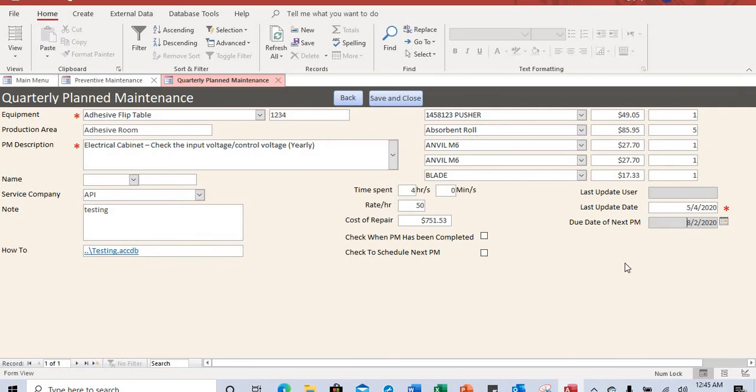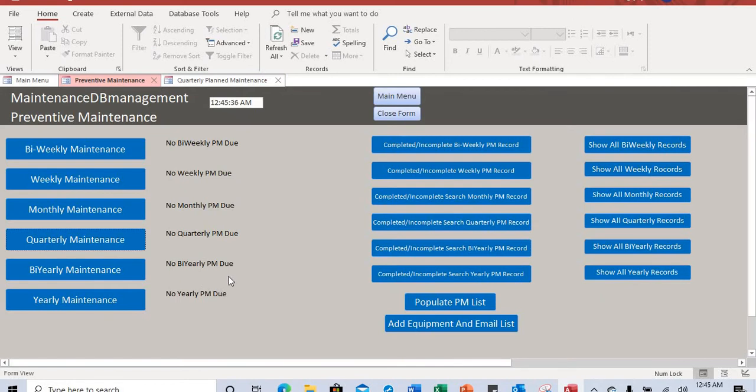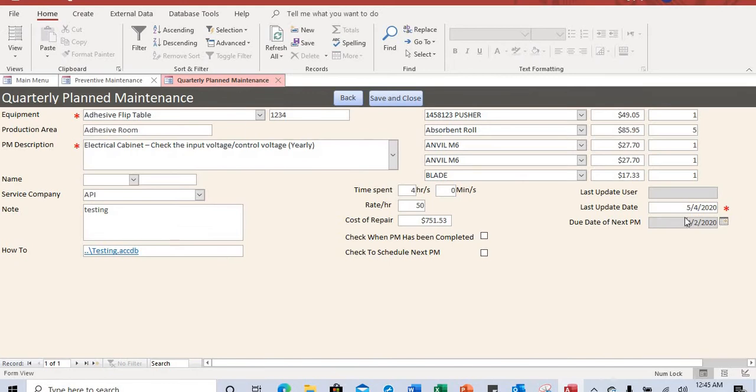Since on the dashboard the due date is within 14 days, it will give you a notification right here. However, for the email notification, it's 30 days and not 14 days. So all the email notification is sent out 3 days before the PM is due. So we're done scheduling a quarterly maintenance.